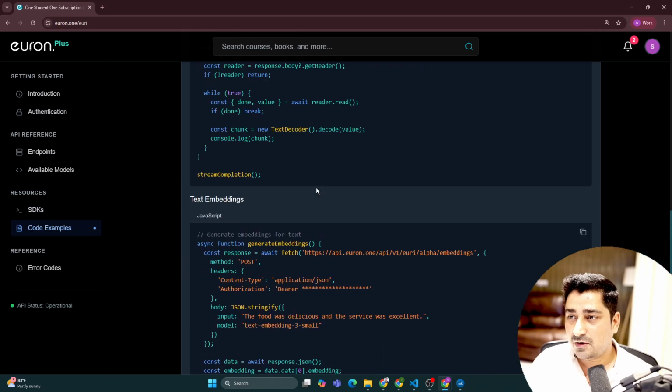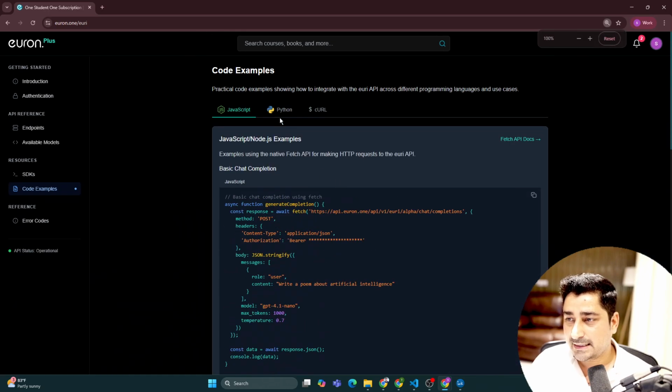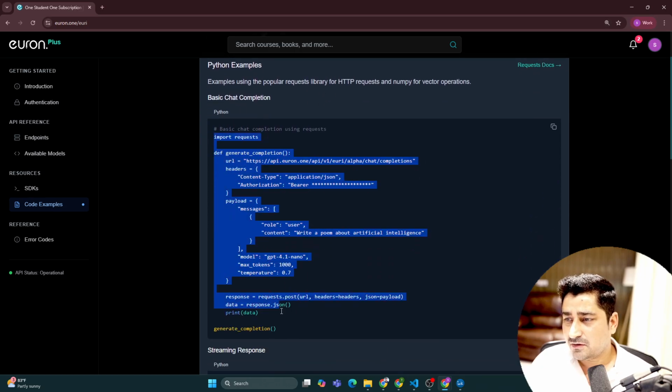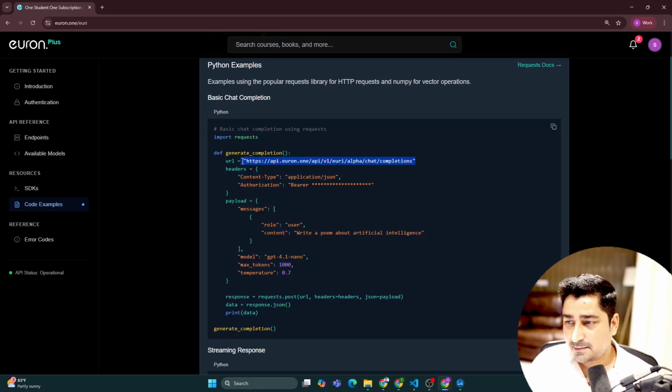So here we have already given you a code example in Python as well as in JavaScript. This is the piece of code I'm going to use for LLM access. This is the chat completion URL, the URL where you are hitting the API. You have to provide your API key, and then you can write any kind of prompt, and accordingly it is going to give you the response.